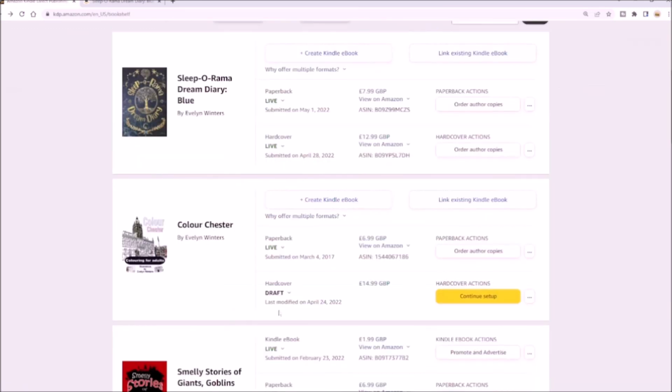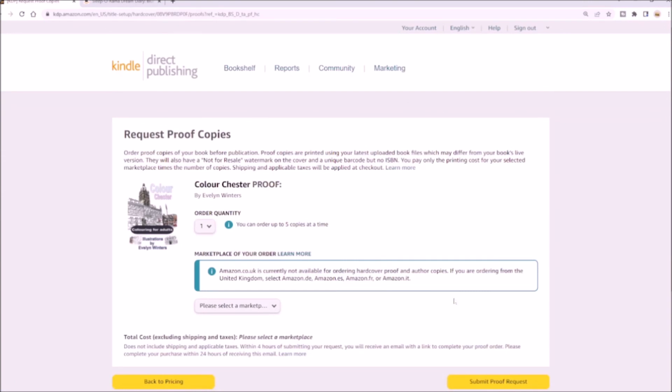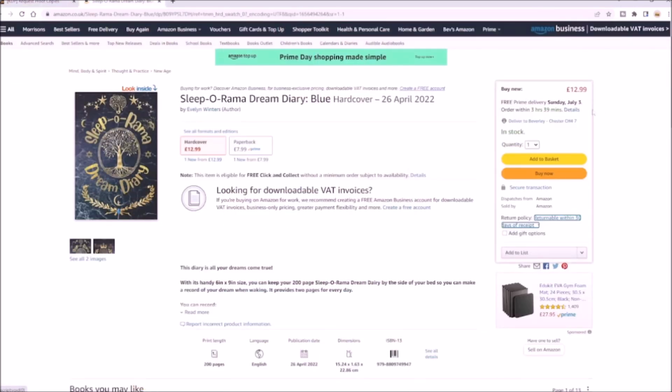While the hardback cover is in draft, you can order some proof copies. Just click here and request. Please note you can only order up to 5 copies at a time. Again, if you live in the UK, you can only order from these marketplaces. Here it is on Amazon, and it also has a free Prime delivery offer.